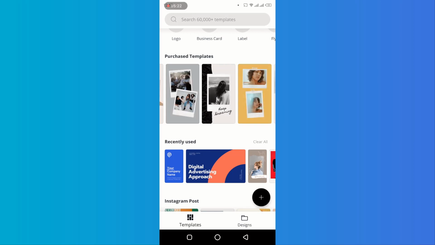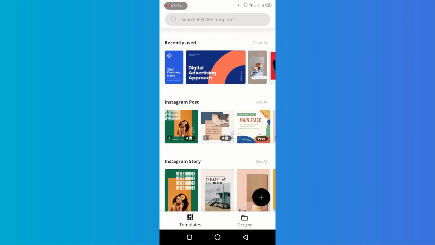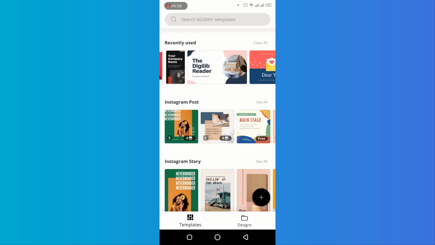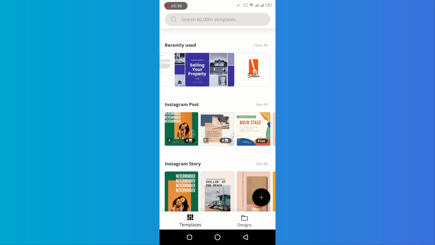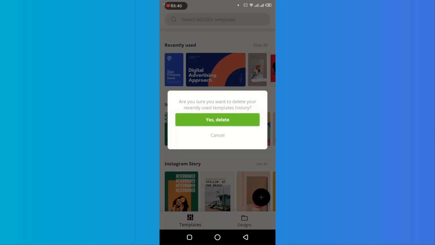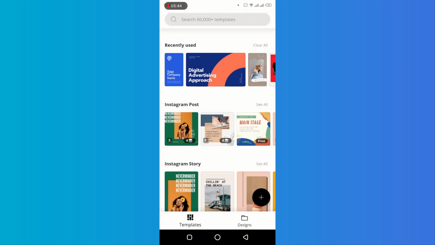Beautiful templates, okay? And then you also have the recently used templates. So this one is about what the user is already using. So in my case, these are templates that I have tried out, and you can still clear all if you do not want them. So I can decide, yes, please delete all of this or cancel it.